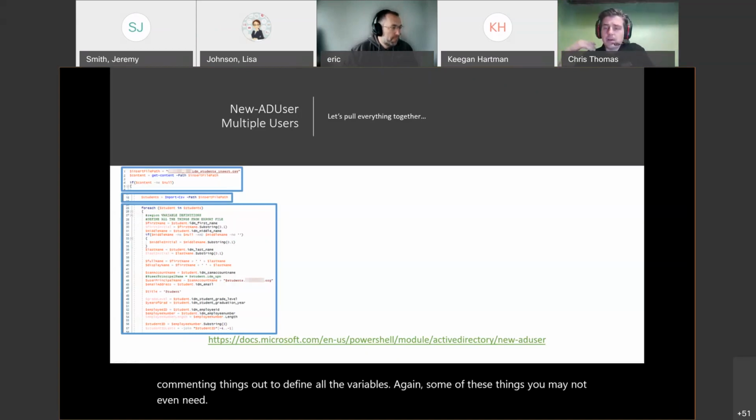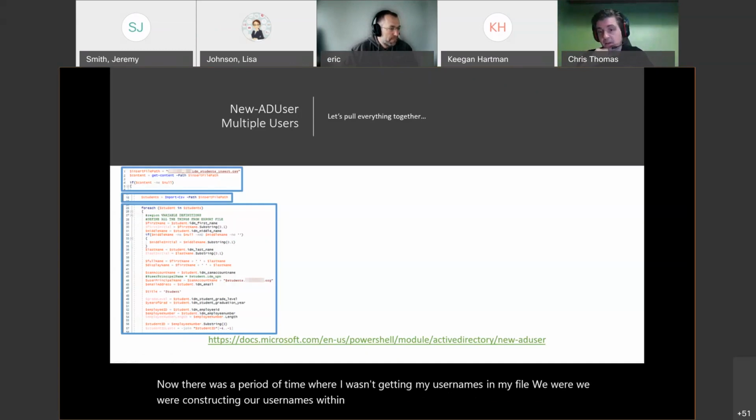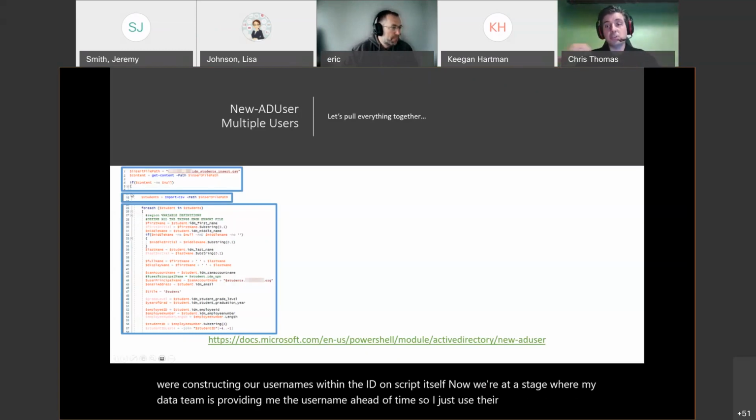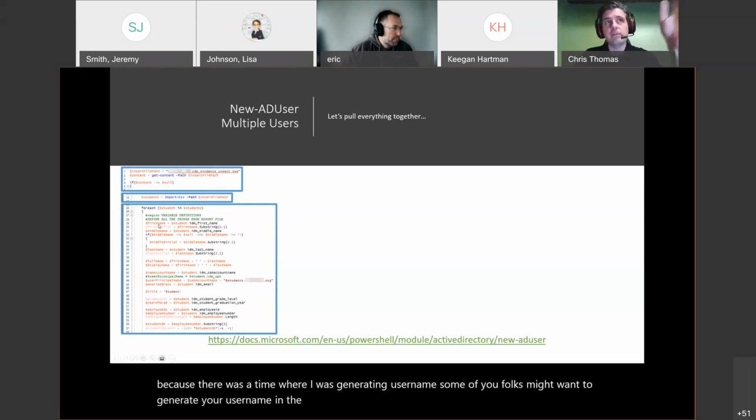Now, there was a period of time where I wasn't getting my usernames in my file. We were constructing our usernames within the IDM script itself. Now we're at a stage where my data team is providing me the username ahead of time, so I just use their username. But because there was a time where I was generating usernames, and some of you folks might want to generate your username in the script, I would define things like the first name, which I pulled from the file. So $student.IDM_first_name.